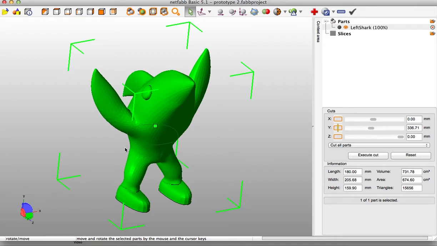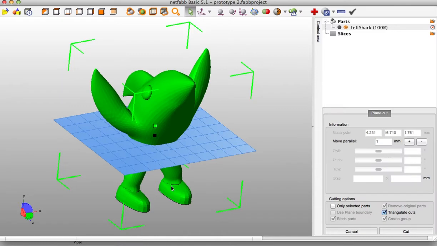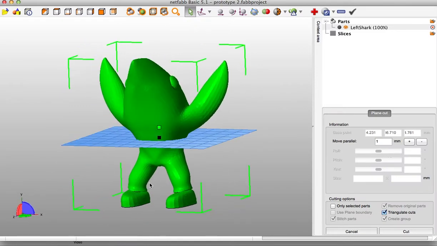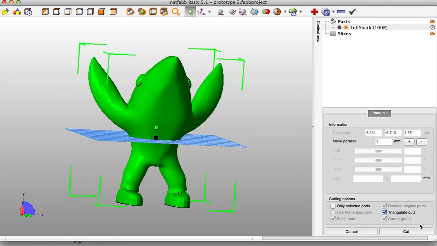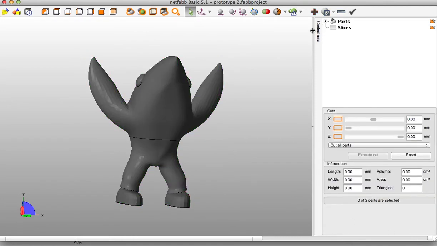So after you select the axis you want to cut along, you'll see a brief outline. By clicking Execute Cut, you're going to have a plane that comes up which shows you where that cut is going to be executed. So from here, all you have to do is press cut, and you're left with two different files.